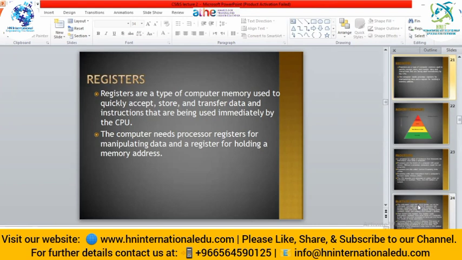As the registers are part of the CPU, the processor, they can hold only a small amount of data, and there are 32 or 64 registers available inside the computer, and every register has its own purpose. Some registers are used to hold addresses, some are used to hold data, and some instruction registers are used to handle the instructions. So every register has its own purpose. We can say that it is the memory of the processor, and it is very small.